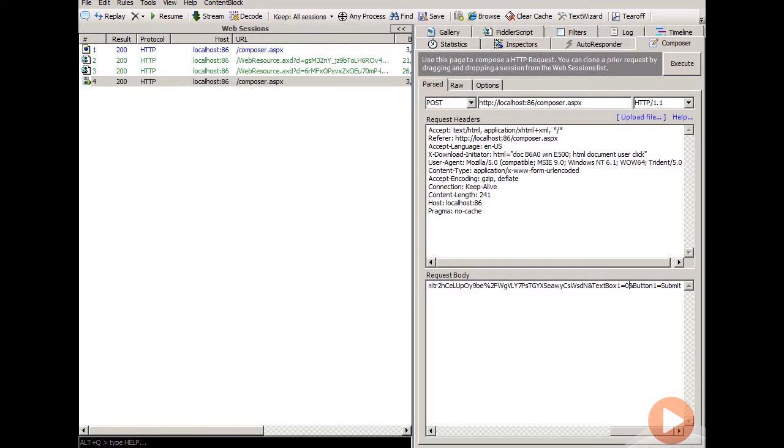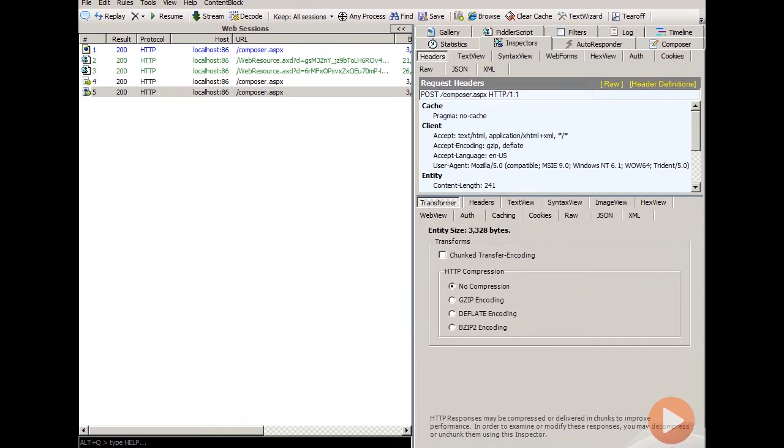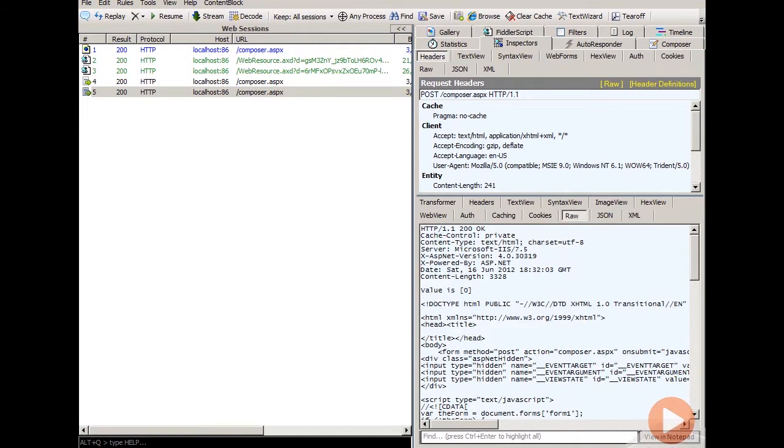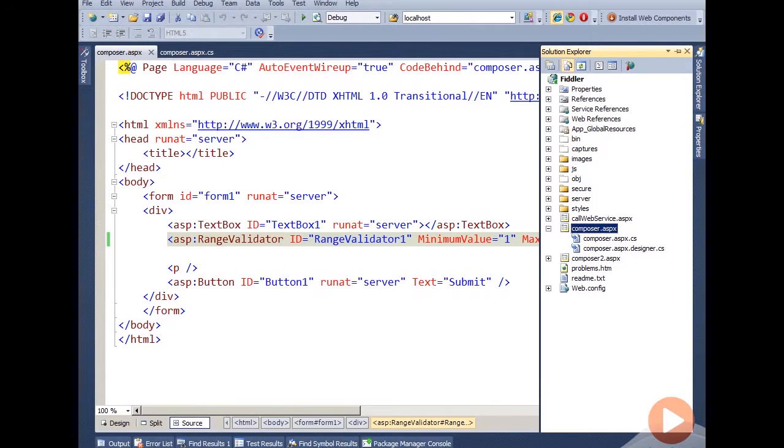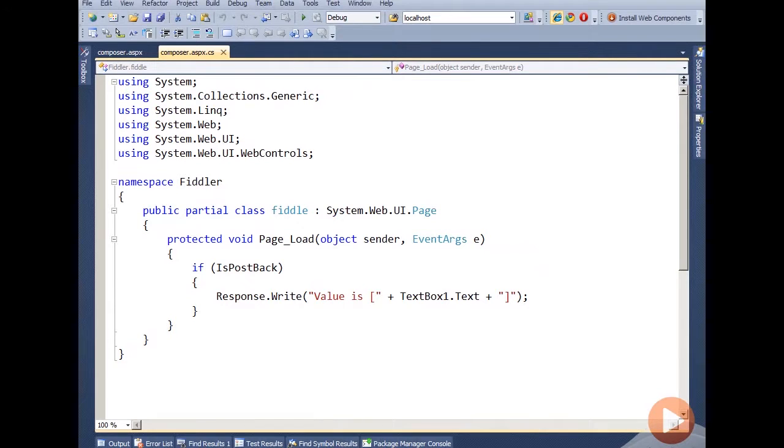So I make the modification I want to the request body, and I will re-execute that request. If I go back and look at what the response looks like via the inspectors, we'll see that it said the value is 0, which isn't what I expected. I expected it instead to say that there was an issue with that. If we go back and look at the code, I won't spend a lot of time on this, but in the case of web forms, while you're in page load on the server, the validation controls have still not fired. If I want to do this properly, I actually have to call page.validate and then say if page is valid, then go ahead and access.